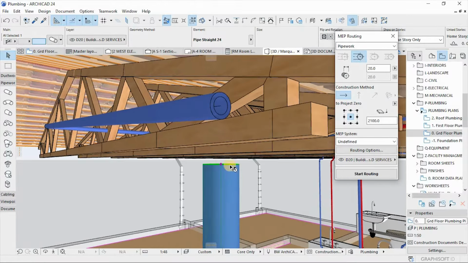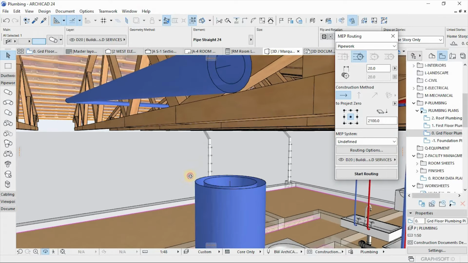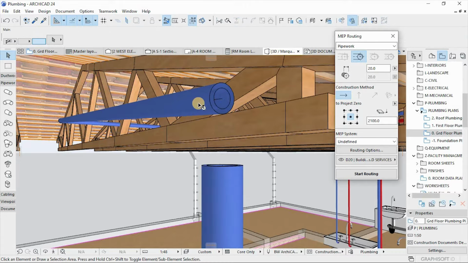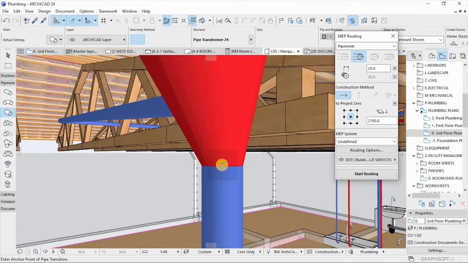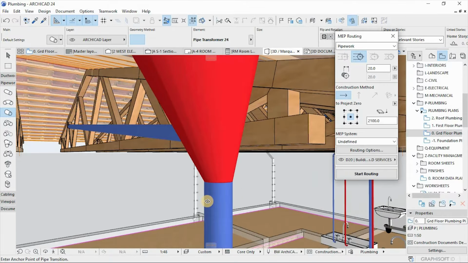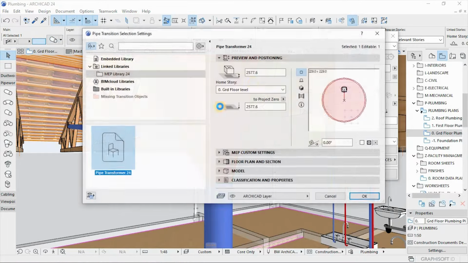So here I need to connect this, and these are two different types of piping in terms of size. This one is 30, this one is 20. So what I need to do, we're going to have a reducer, pipe reducer, which is this one, the transition tool. So what I'm going to do, we're going to click on it and then click on that one, so that it starts here. And then let's go to the settings.